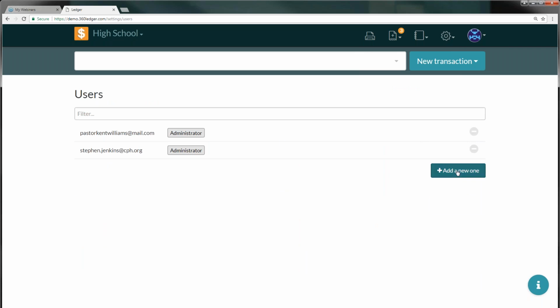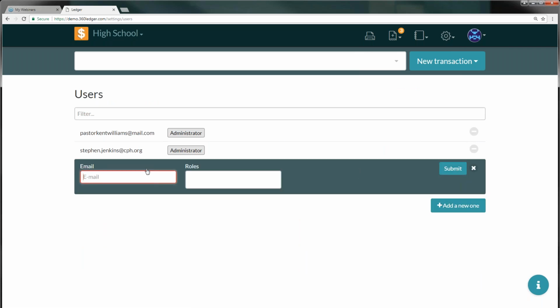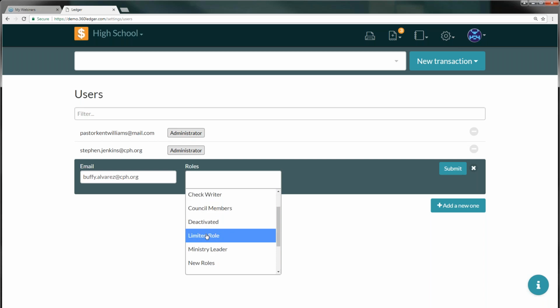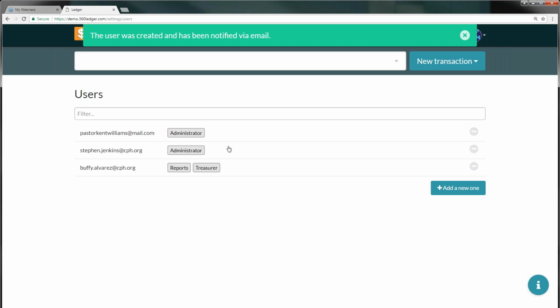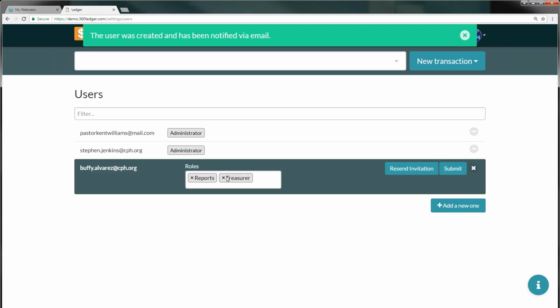And let's go ahead and add a new one. I'm going to put in my email. And let's say my role will be, let's say council members, and then submit. And you can also go back and you can add. You'll see the roles are reports, treasurer.